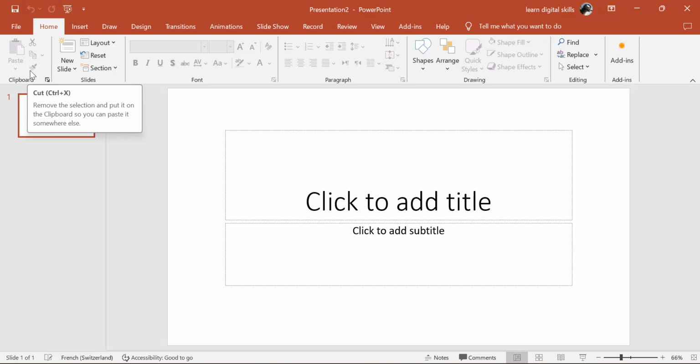If you come to the clipboard group, look at all of this here. If you come to this other one, this is another group. This is the name of the group, the slide group. Here is another group, the font group. This is the paragraph group. This is the drawing and editing group.